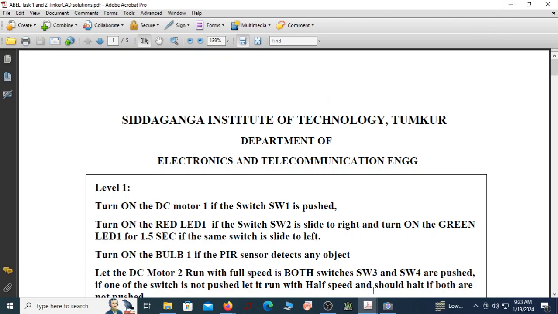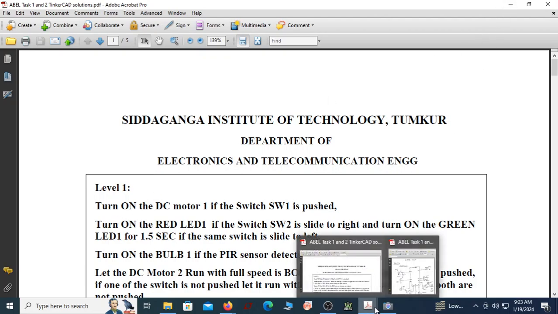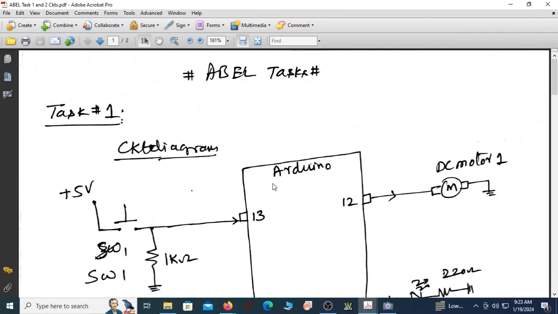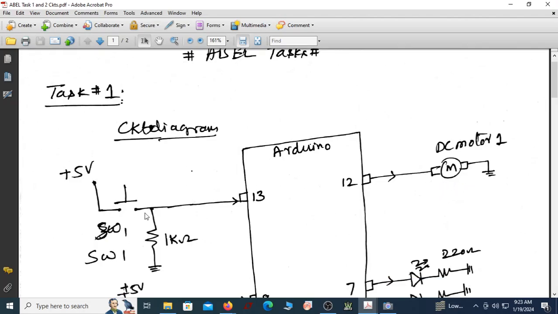Let us see how to implement this using a switch. This is the whole circuit we are looking at. Last time we saw how a push-to-on switch can be used to turn on the motor. Sorry for the disturbance.